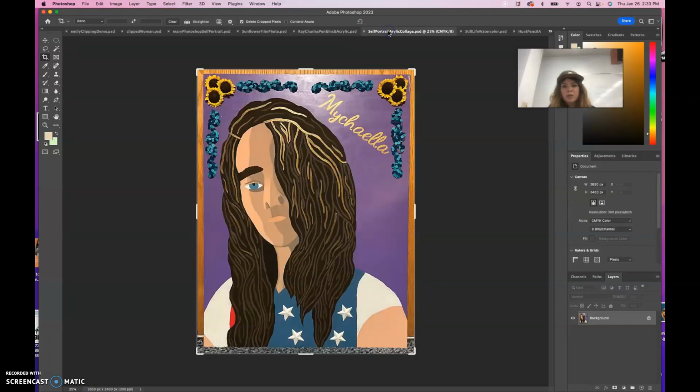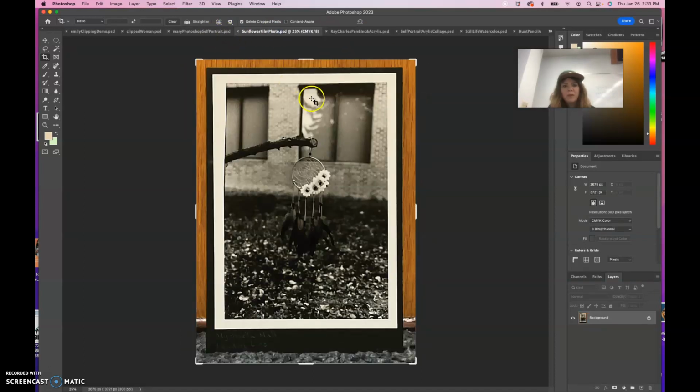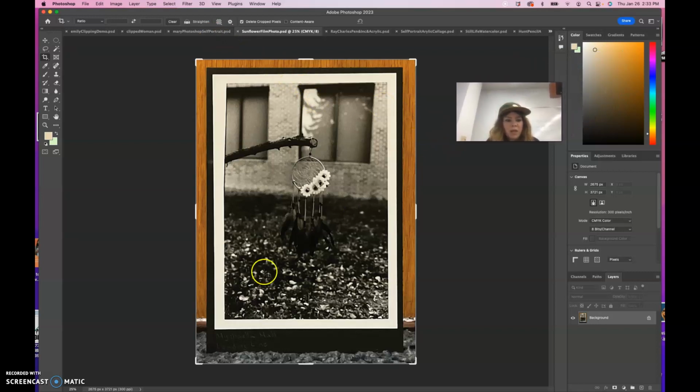So definitely make sure that you're running these through a levels adjustment and that you're cropping them. And if you can do that, then you'll be good.